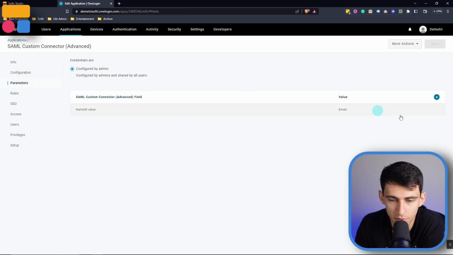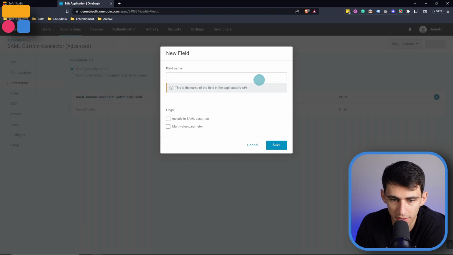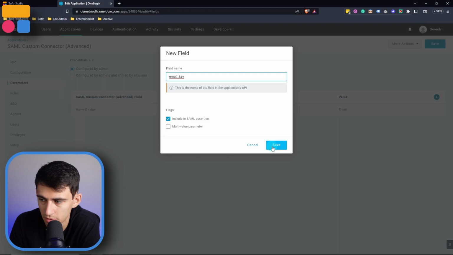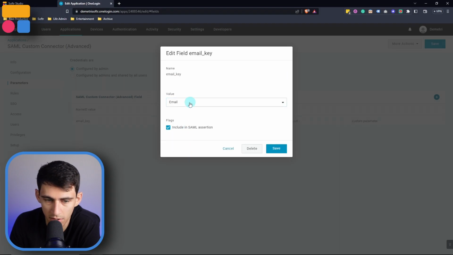And what we're going to do is we're going to add a field name. So I'm going to do email_key and then click include in SAML assertion. And we can do this for the other fields as well. So we got email_key for email is what the value is going to be. So we're going to press save here.